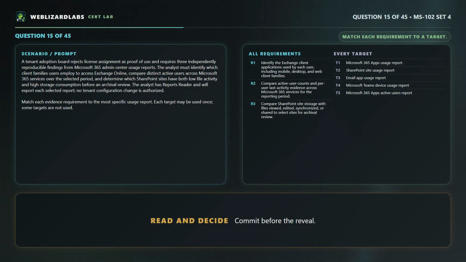Match each evidence requirement to the most specific usage report. Each target may be used once. Some targets are not used. Requirements. R1. Identify the Exchange client applications used by each user, including mobile, desktop, and web client families. R2. Compare active user counts and per-user last activity evidence across Microsoft 365 services for the reporting period. R3. Compare SharePoint site storage with files viewed, edited, synchronized, or shared to select sites for archival review.